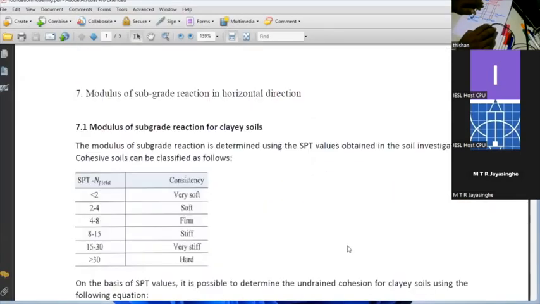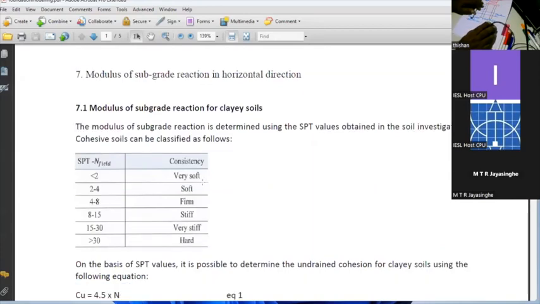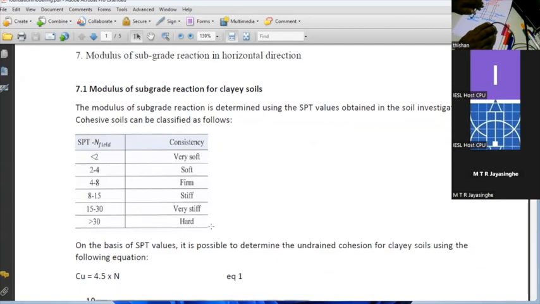Now you can see, when you have an SPT value less than 2, you get very soft soils. 2 to 4 is soft soils. In this area, the SPT values can be much more variable, so you have to be concerned about it. Then an SPT value of 4 to 8 is firm soil. 8 to 15 is stiff soil. 15 to 30 is very stiff soil. And if it is greater than 30, it's hard soil.